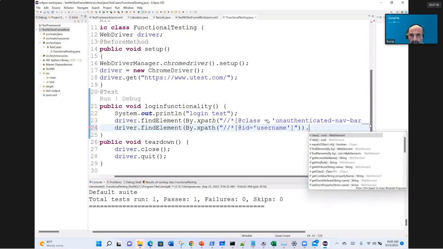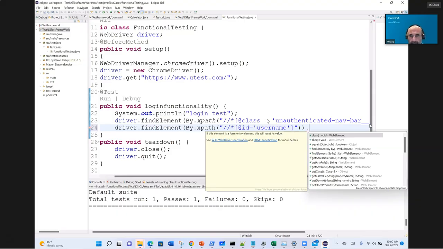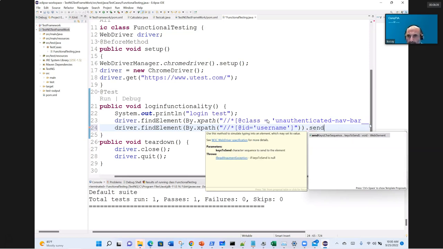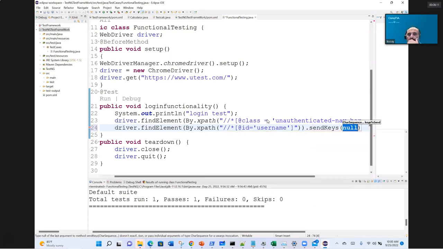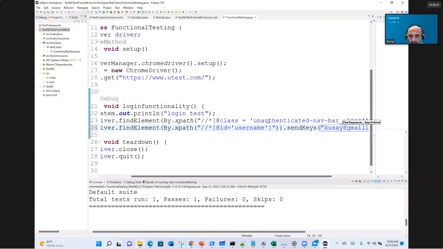What are you going to do here? You are going to pass parameter. Parameter is your email address. So send keys. To pass parameter, we use send keys method. And in place of null, you are going to send parameter. It is your email address, say for example, koshe@gmail.com. Okay.